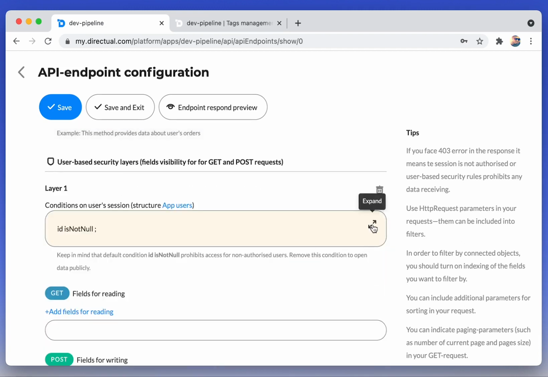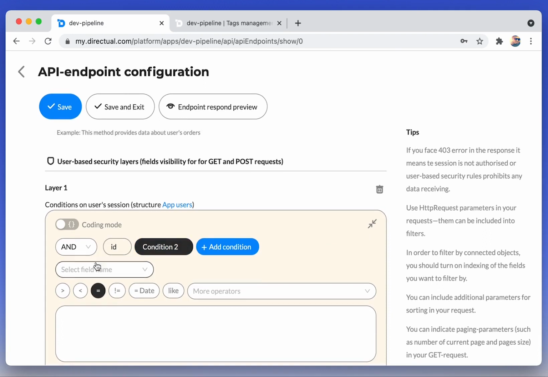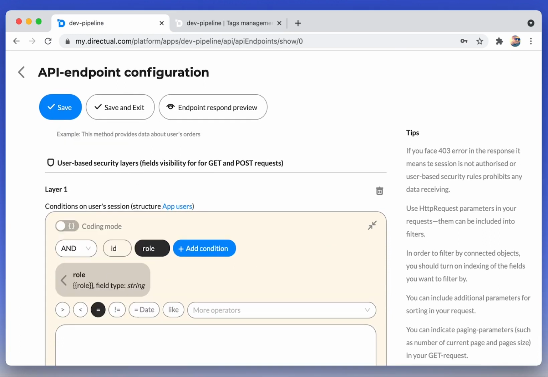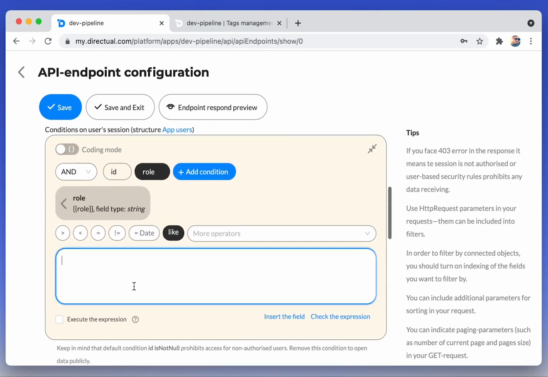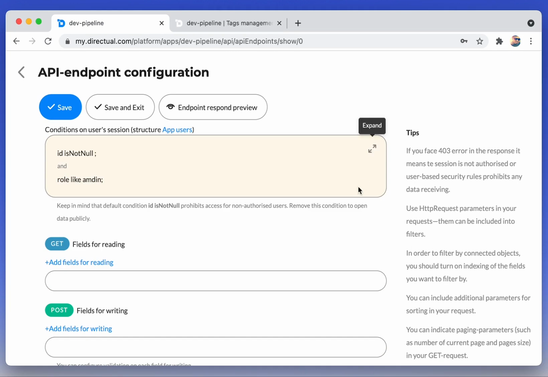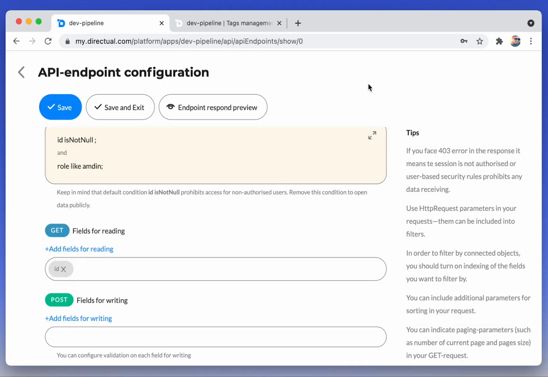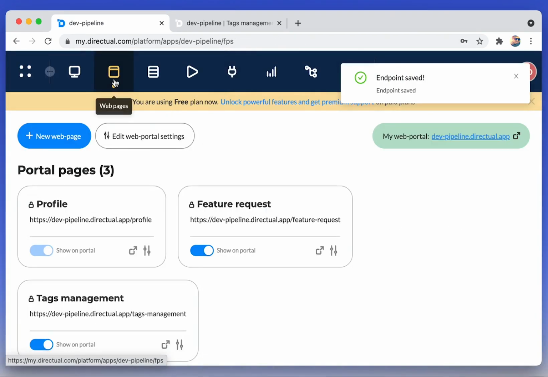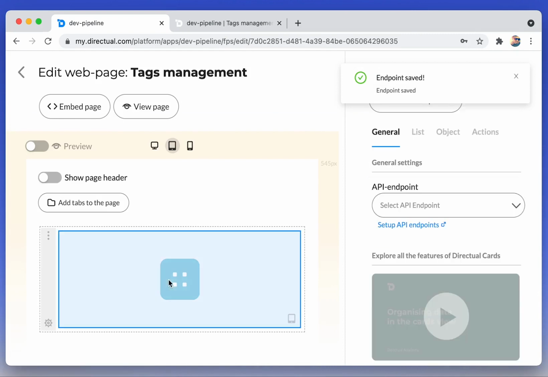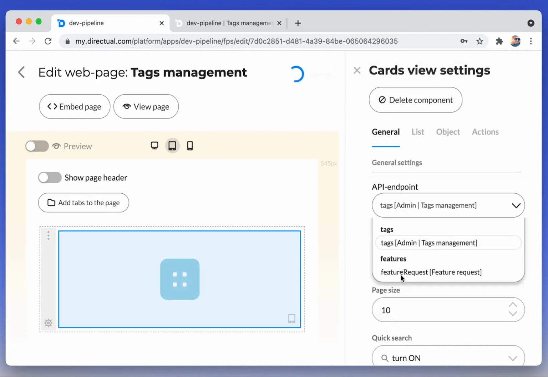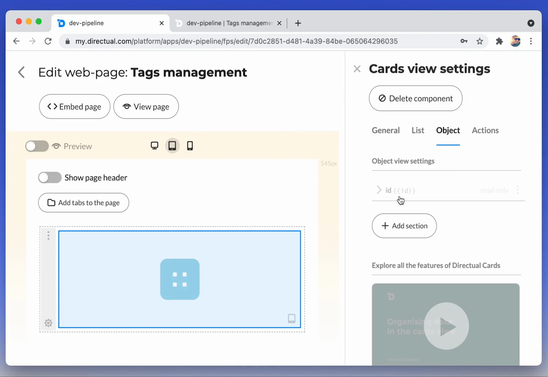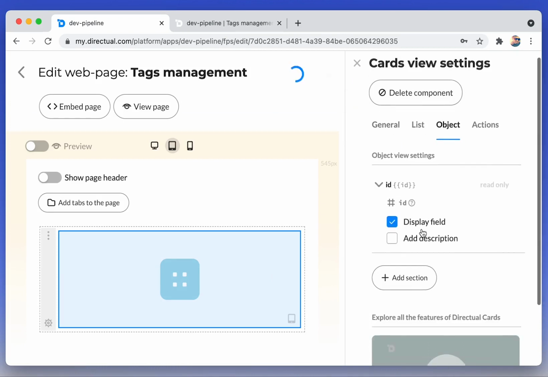And here, in the security layer, we should add one more condition on the role. We put a role like admin. Like means there could be more than one role. And we need only one field for reading, ID. Okay. Then we are configuring the cards component, choosing the endpoint, then setting up the object view.